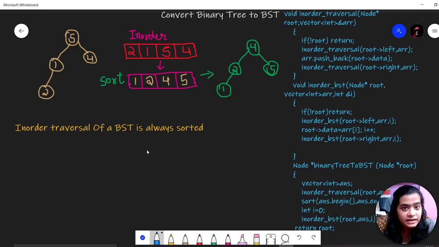First of all, what is a binary tree? It is a tree in which each node can have at max 0, 1 or 2 children. And what is a binary search tree? In a binary search tree, the root's left side nodes are smaller than the root's right side nodes. See, this is a binary search tree in which the nodes on the left hand side are smaller than the root. The nodes on the right hand side of the root are greater than the root node. So this is a binary search tree, and we have to convert this binary tree to a binary search tree.